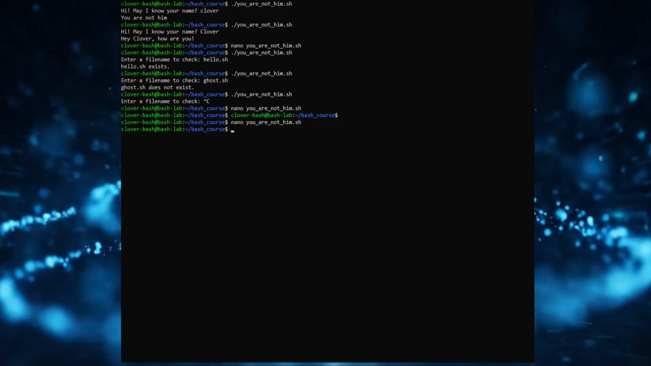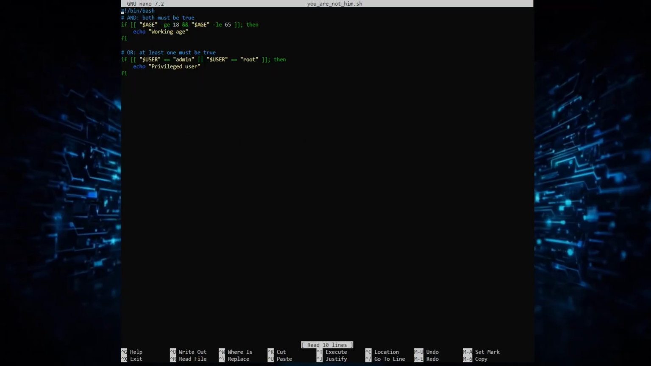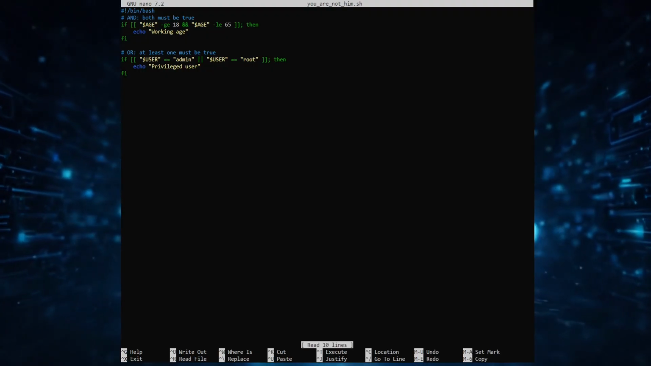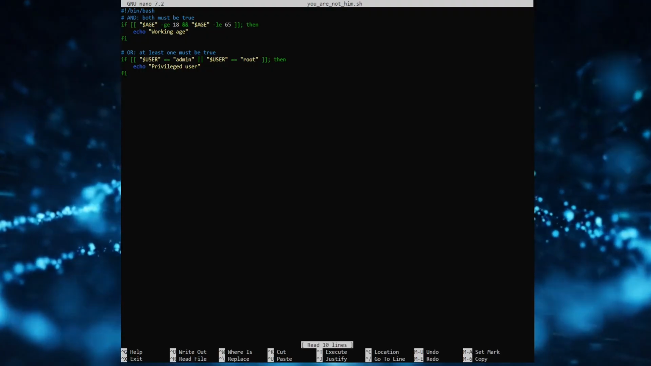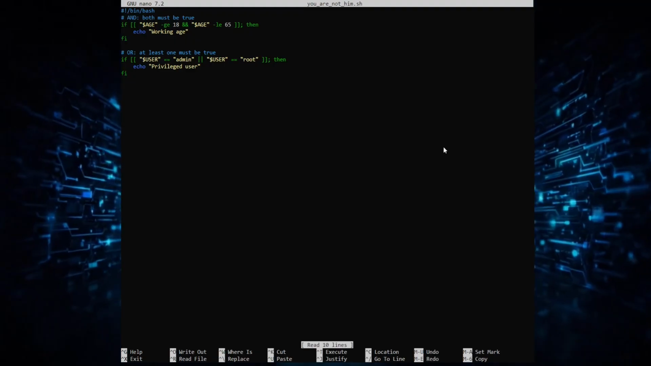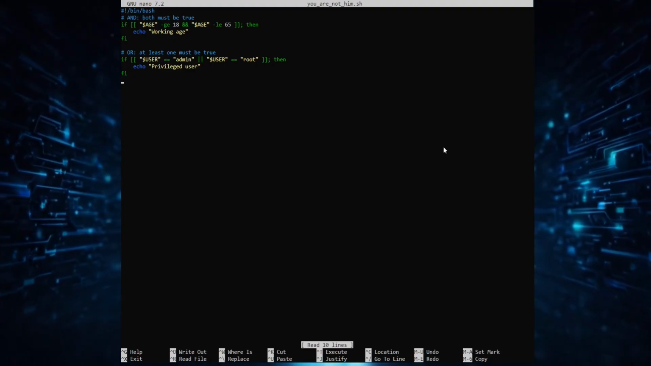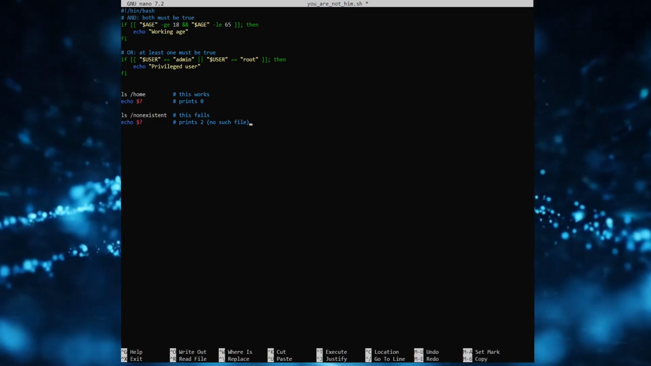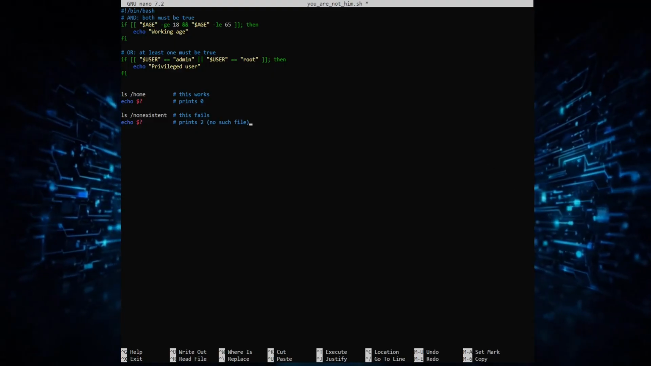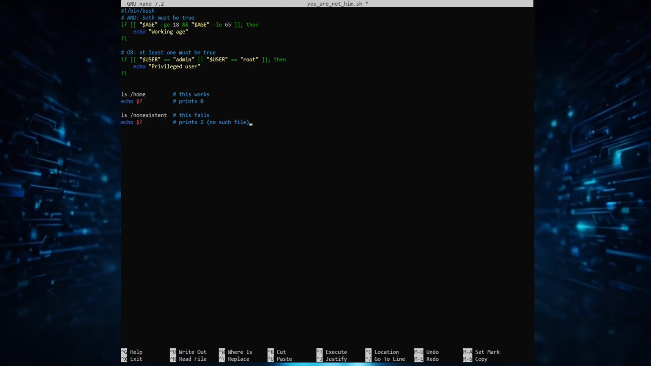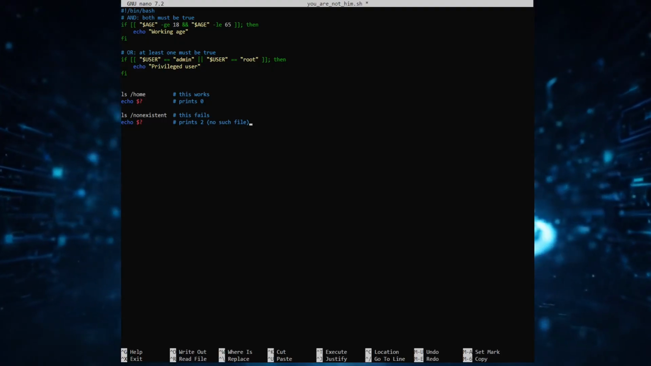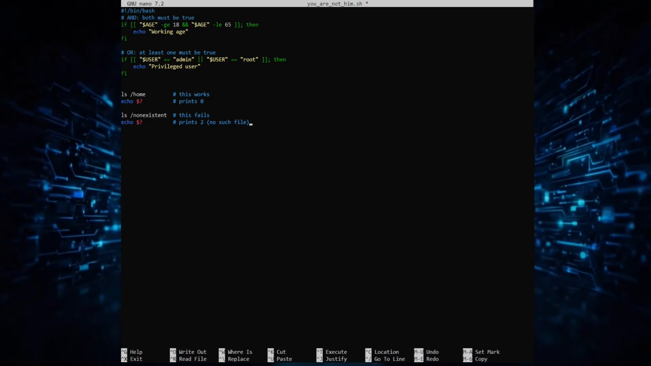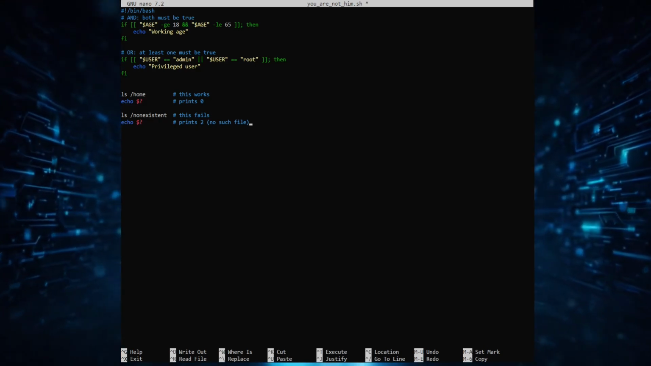Every command in Linux, every single one, leaves behind a number when it finishes. That number is the exit code. Zero means success. Anything other than zero means something went wrong.